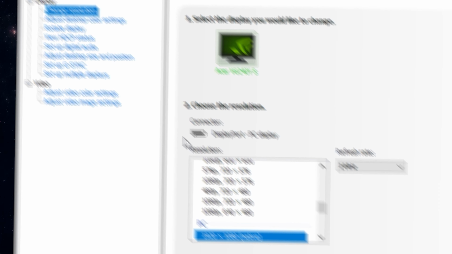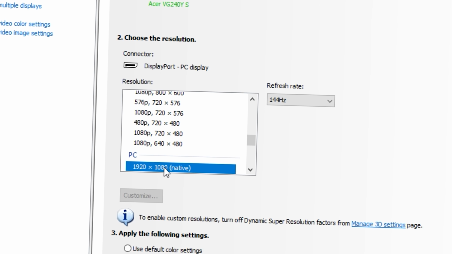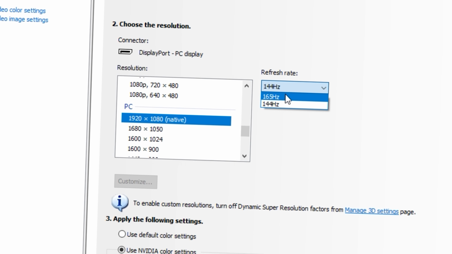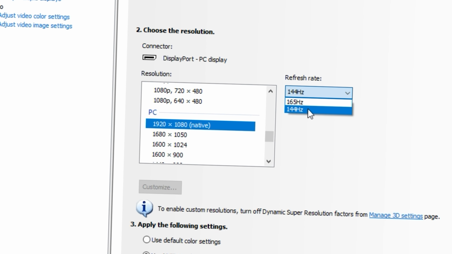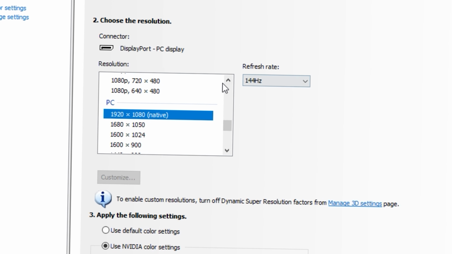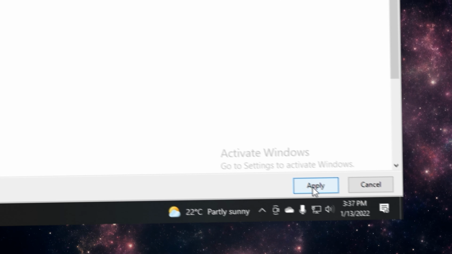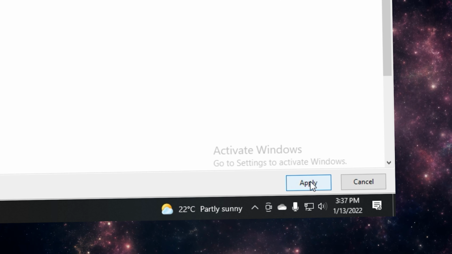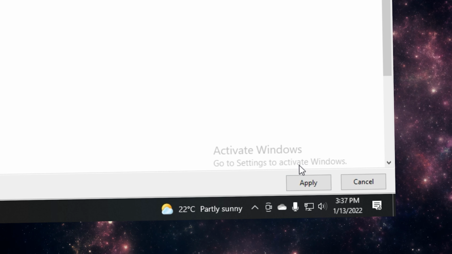For me it's 1920 by 1080, and right beside that you will find the option of refresh rate. For me, my monitor supports up to 165 Hz, so I can see 165 Hz. For you it's gonna be different. Just make sure you're using the feature you already paid for. And for the overclock nerds, do not overclock your monitor.